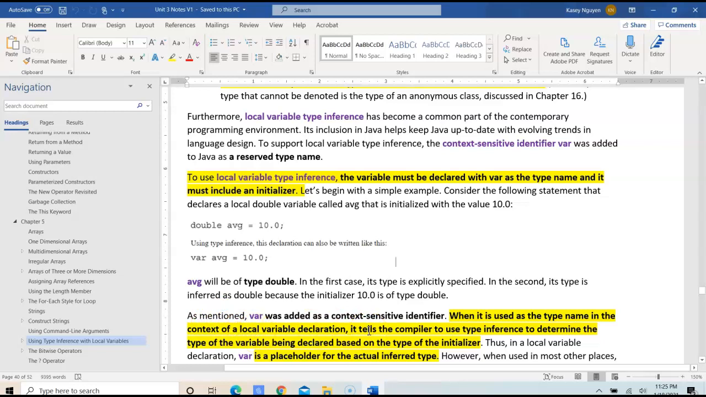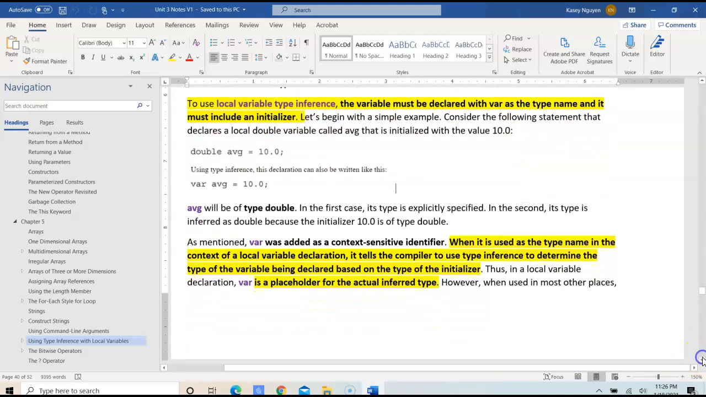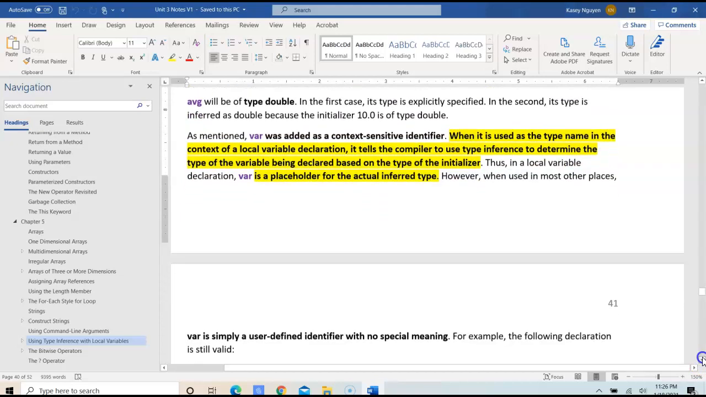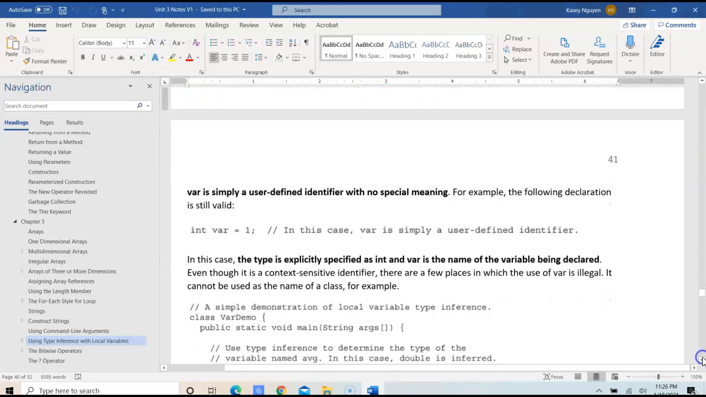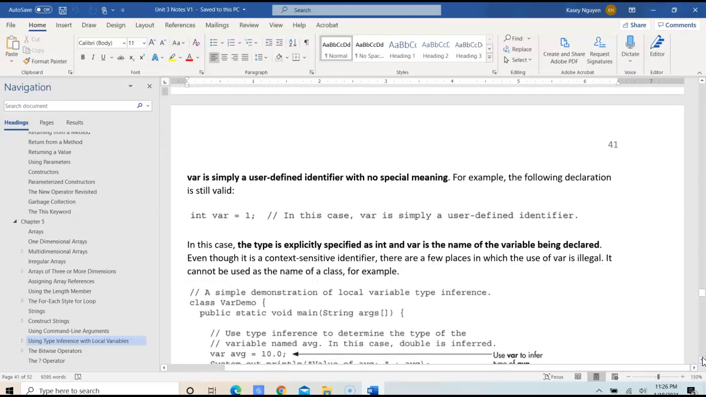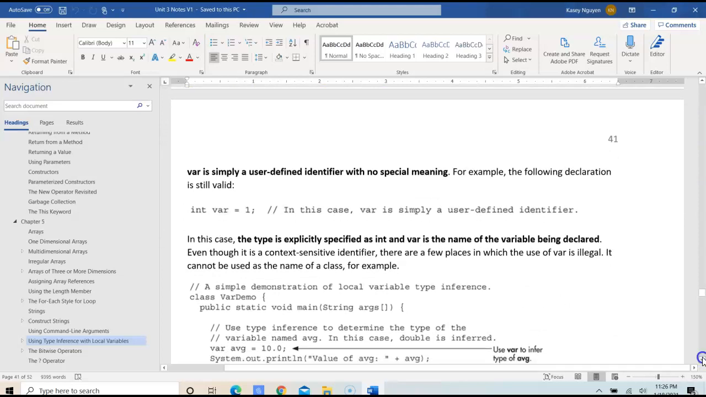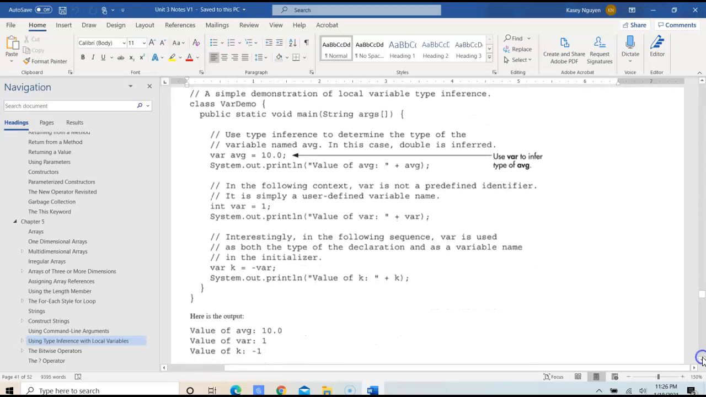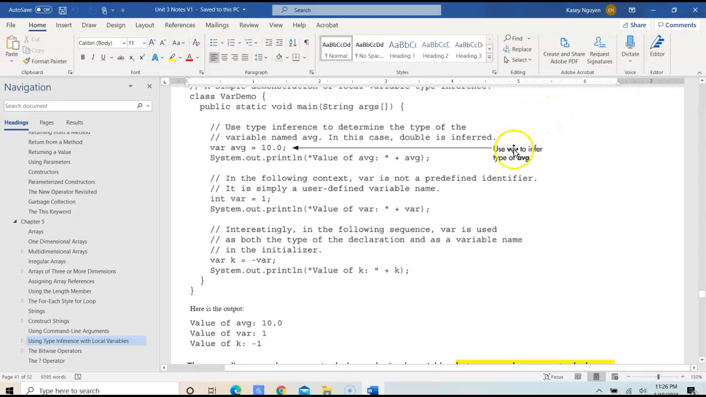The compiler then uses type inference to determine the type of the variable being declared, based on the type of the initializer. Var is just a placeholder for the actual inferred type. I highlighted the section that you need to look over as you look at the example for type inference with the local variable. We talked about how we would use var to infer the type for AVG as it is 10.0.